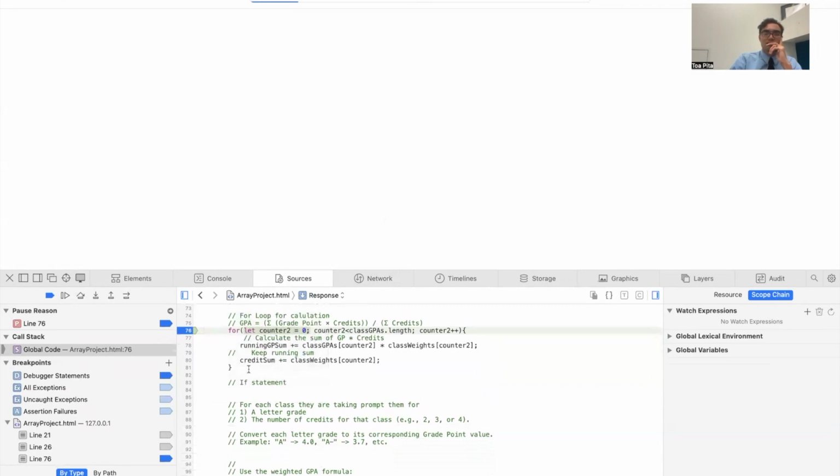Now we're about to start the next loop. So our running GP sum is 0. We do know that class GPAs at the counter 2 position. Counter 2 hasn't started yet, but it's going to be 0. We know that that's 4, and we're going to be multiplying it by the associated spot in the class weights class, which is 3. 4 times 3 is 12, so once this loop runs, this should go from 0 to 12. So we're going to hit next, and if we hover over running GP sum, we get 12.